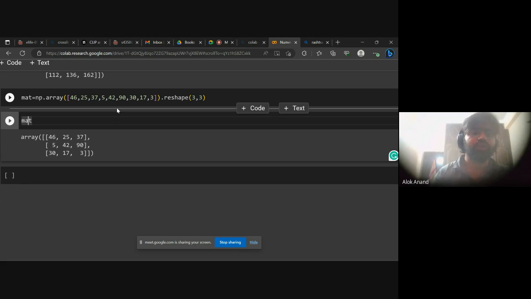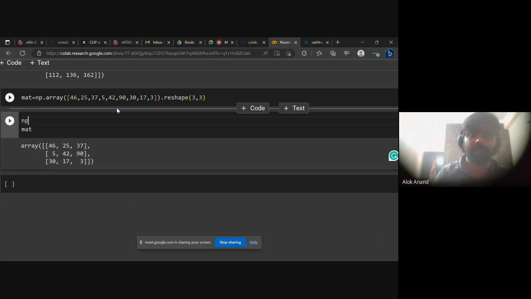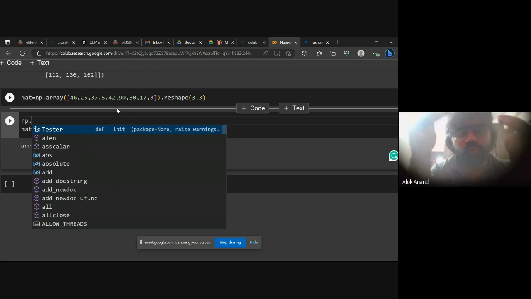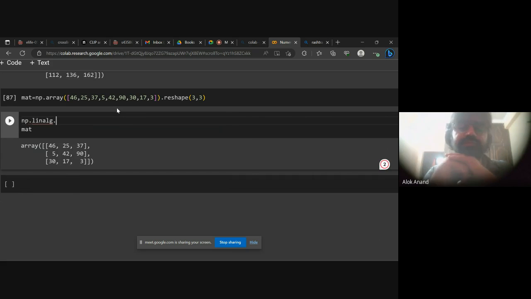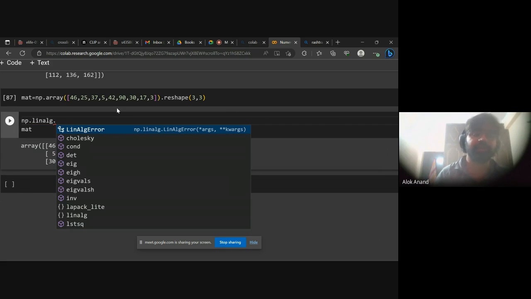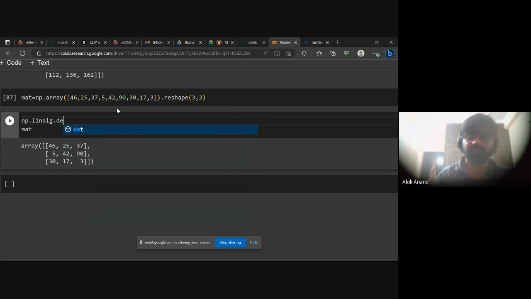Okay, so let us see. np dot. Now, Numpy is a package. Within this package, we have a large number of modules. One of the modules is linear algebra. Linear algebra is again a module which contains a large number of functions in it. So see, we are able to get it. And we are interested in the determinant right now. Now see, determinant, mat.